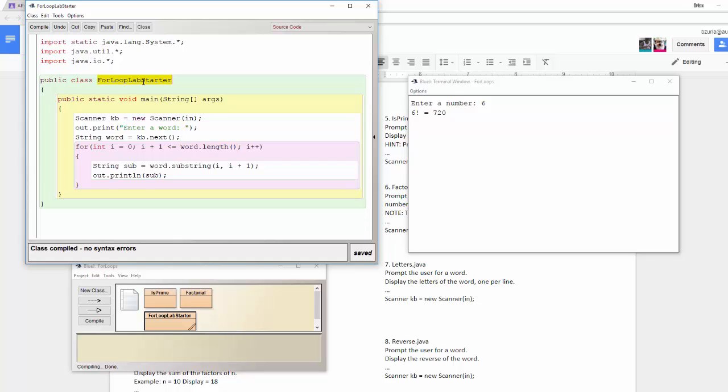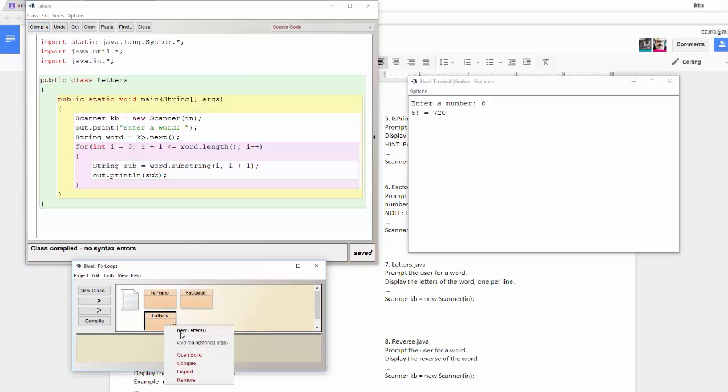We'll rename this one letters. Okay, so when we run, let's try a word like computer, and we get one letter per line. And also very important to note that we got the very first letter, we got the very last letter, and didn't miss anything in between. Our loop didn't start too early, didn't start at the wrong index, and didn't go out of bounds, didn't get any errors.